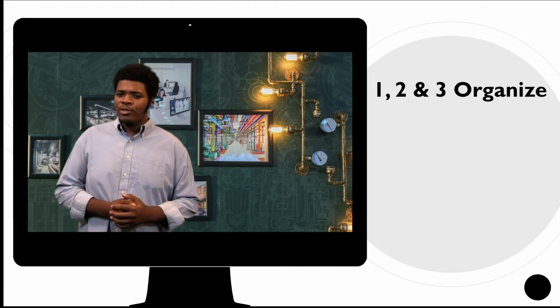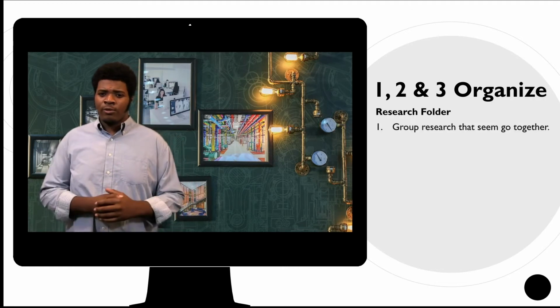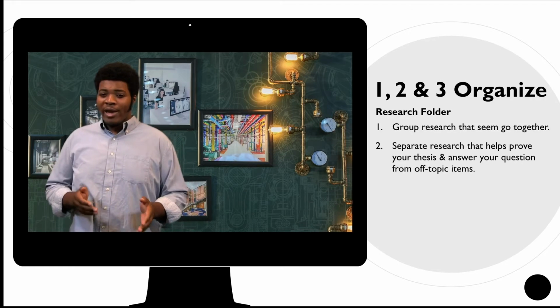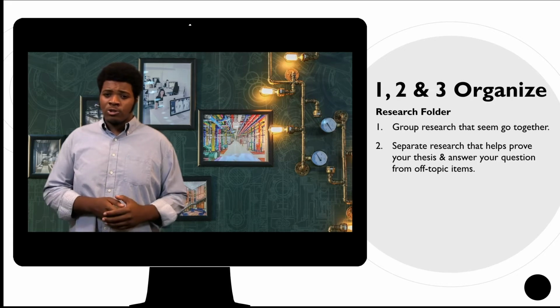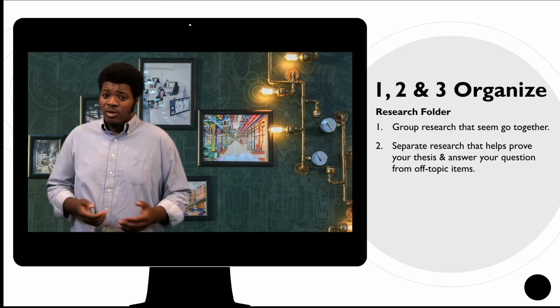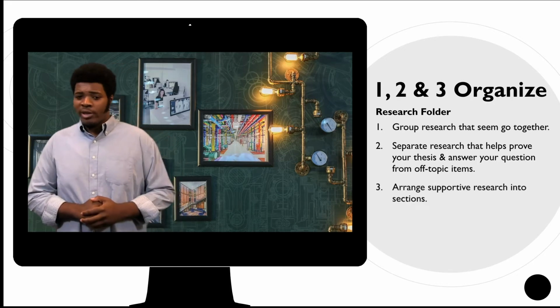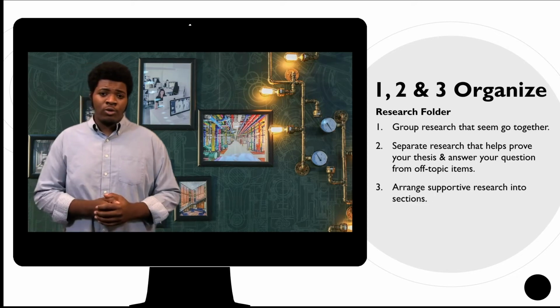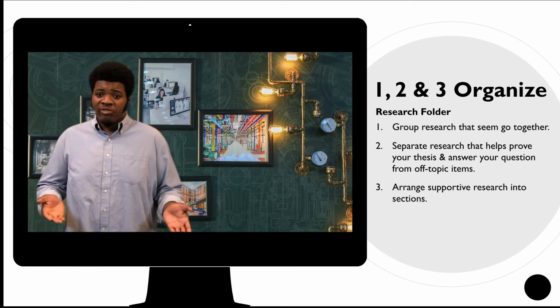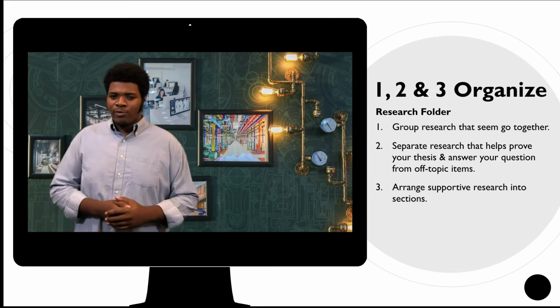Start by going into your research folder and grouping items that seem to fit together. Decide which information actually helps prove your thesis and answer your question, then let go of everything that now seems off topic. What's left, you'll arrange into related sections. In your document, you can use Roman numerals, letters, fancy bullet points, whatever works for you.